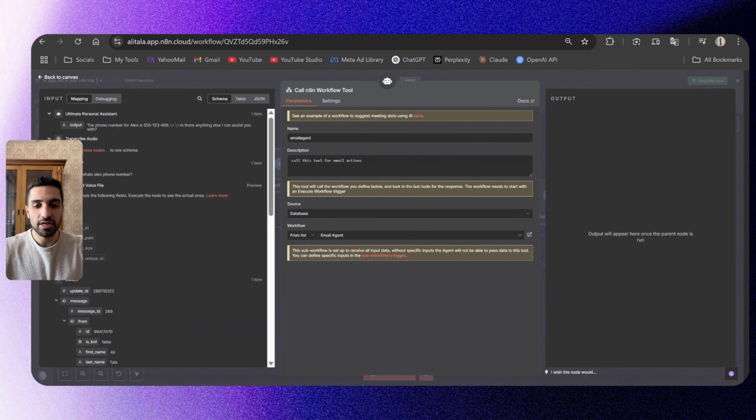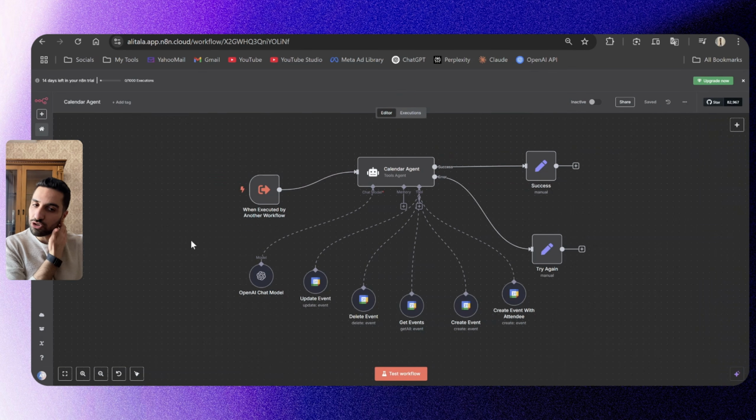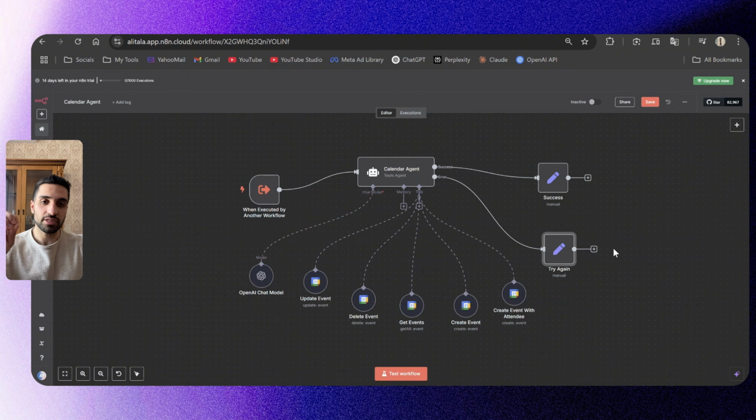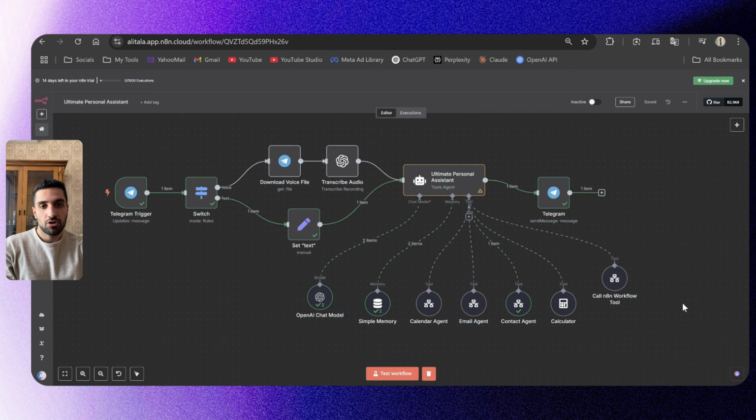So if you look here, it says that this tool will call the workflow you defined below and look in the last node for the response. Also, the workflow needs to start with an execute workflow trigger. So if we come to our agent, you see that our calendar agent always starts with a workflow trigger. So this means that another agent will call this agent always, and the response which is sent by this agent to our ultimate personal assistant is the last node, which is the response, and I'll tell you later what it is here. Alright, so this is very good.